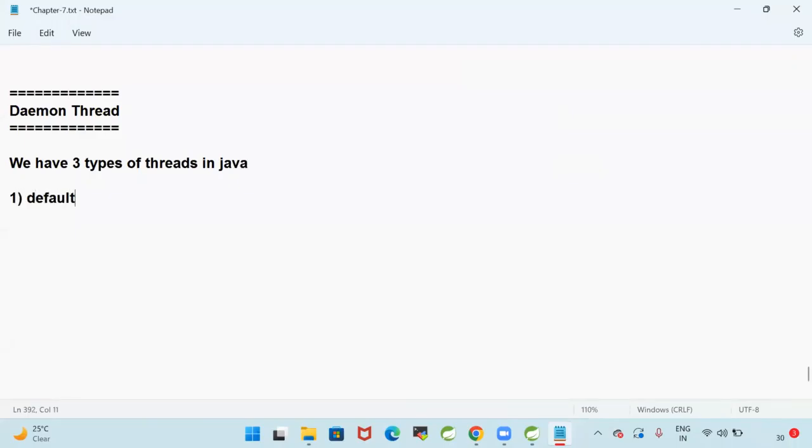One is the default thread created by the JVM. The JVM will create one default thread to run our program. That default thread is called the main thread.